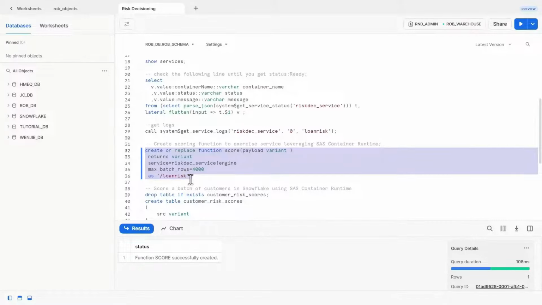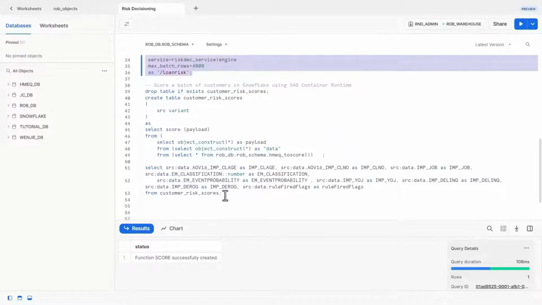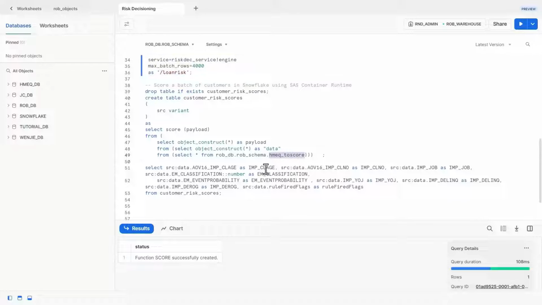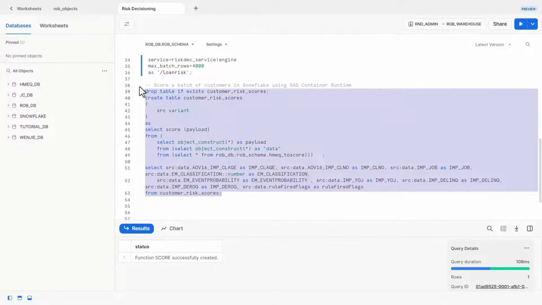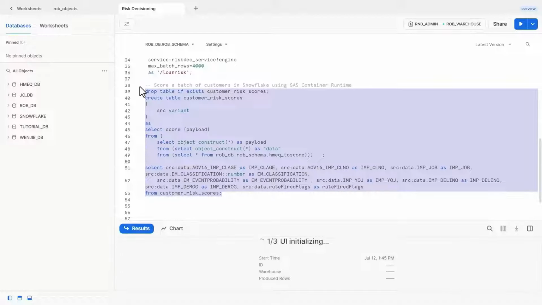So we create a scoring function. And within Snowflake, we have this data set, home equity line to score. So these are a batch of customers that we have within our Snowflake data warehouse that we would like to score in batch. So we're using our scoring function that we created, and then we're going to score that batch of customers in our Snowflake table.